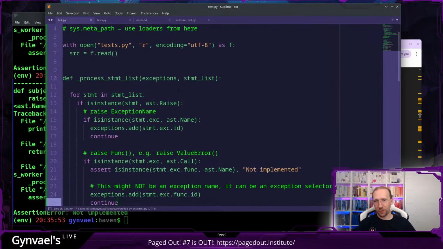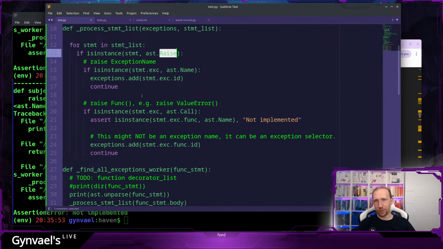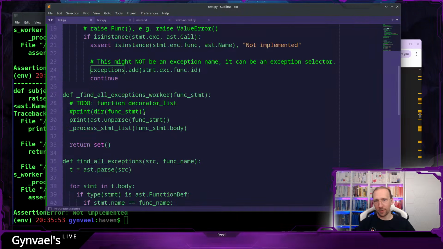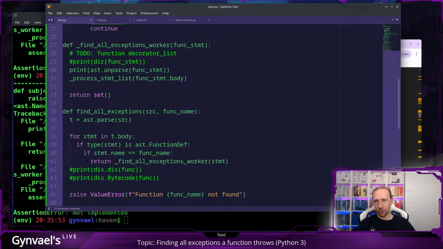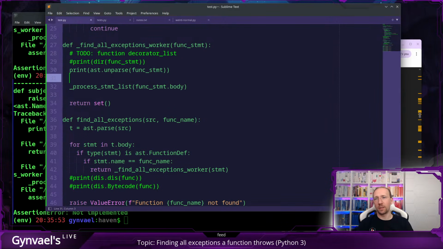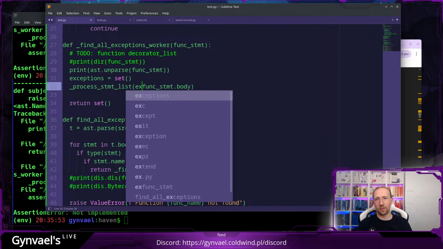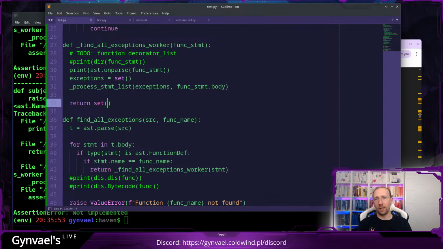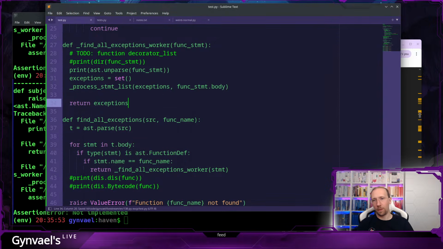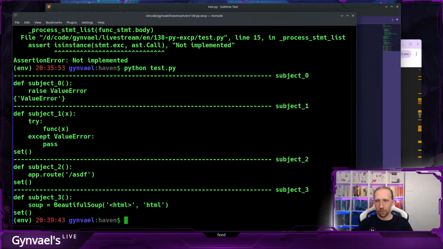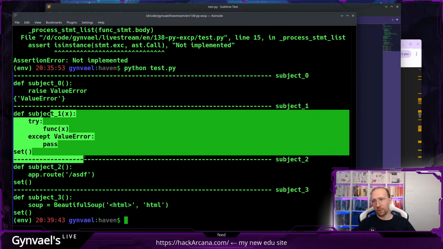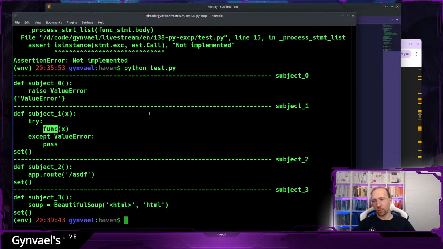Okay, so we are processing raise, which is the most important one for us. Then we get exceptions. Where are we actually calling this function? Okay, so here we need the set. So exceptions, it's a set for us, and we pass it here. And then we return it here. Okay. So we got value error here, which is correct. Here we are still not getting anything, even though func is actually returning something.